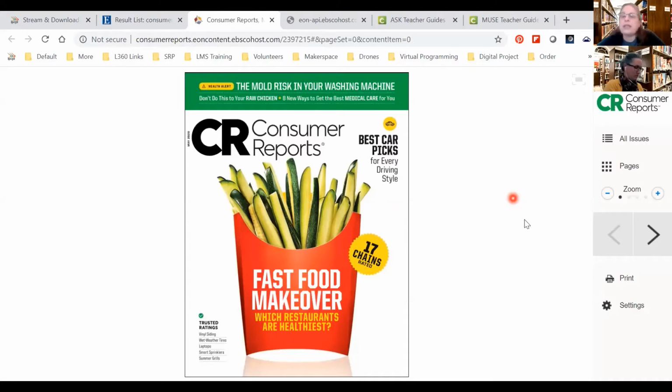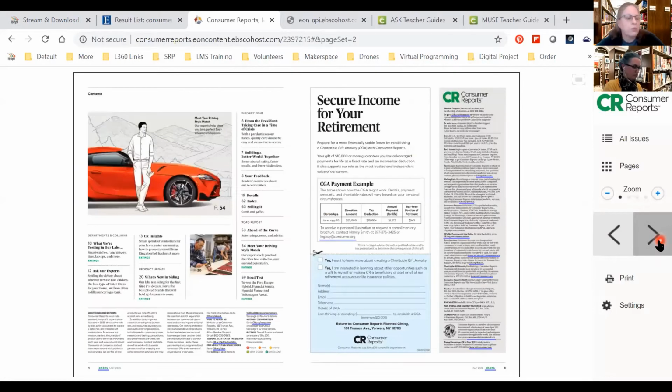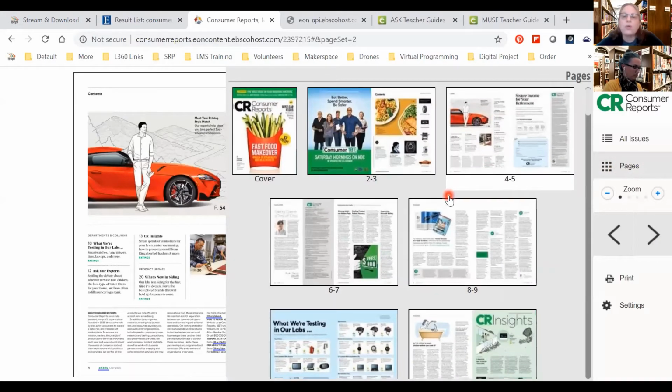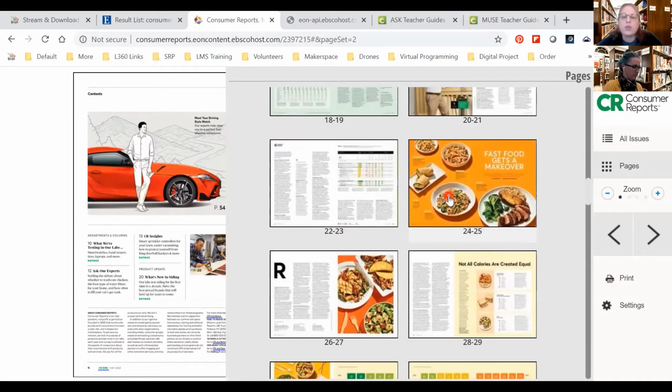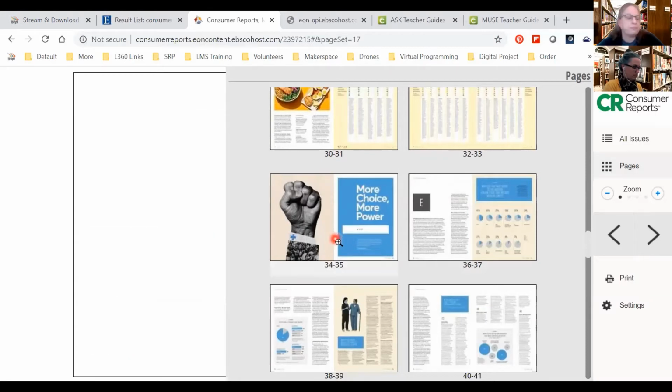So our third tip is, how do you go about reading? Well, it opens the cover and you just use the arrow keys here on the side and click to navigate forward and backward in the title. To see all the pages, you can just hover over Pages here and it will give you the whole view of all of the pages in the magazine. So as you scroll, if you wanted to click on maybe this article here, More Choice, More Power, you would just click on that and it would take you to that page.